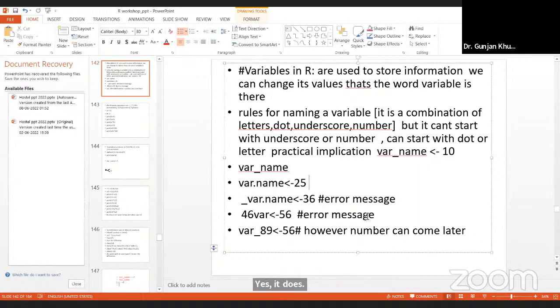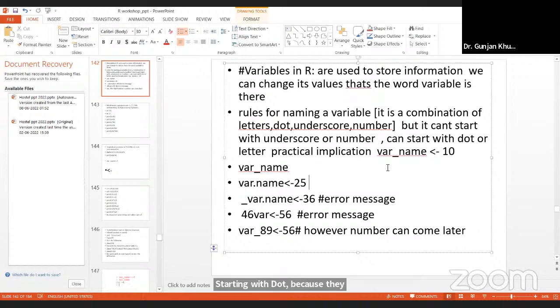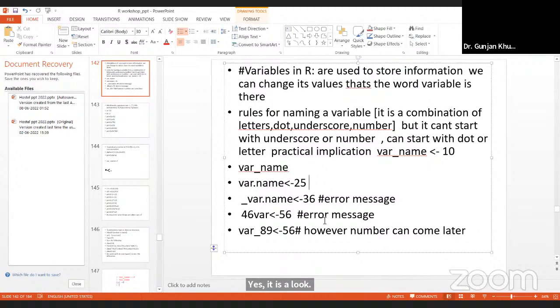Can you explore more by writing a variable name starting with a dot? Because they say that it can start with a dot. So I just want to make sure that this is right. So is that allowed? Yes, it is allowed. Okay, fine. Then just type this also and see that this is also allowed where the number comes later.